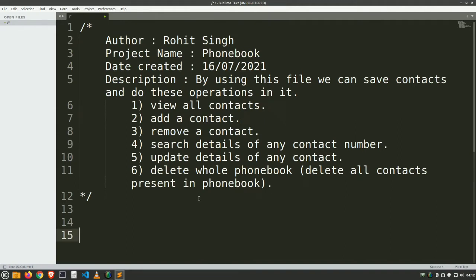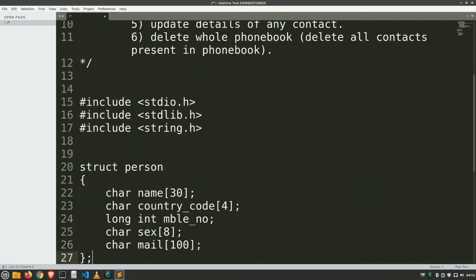So hey, let's start our project by including all our header files and also declaring our structure. Here are our header files, which are going to be stdio.h, stdlib.h and string.h. As we are storing a string into the file, we are using string.h, because of that we can perform string operations. You can also include stdlib.h, it will also help you.